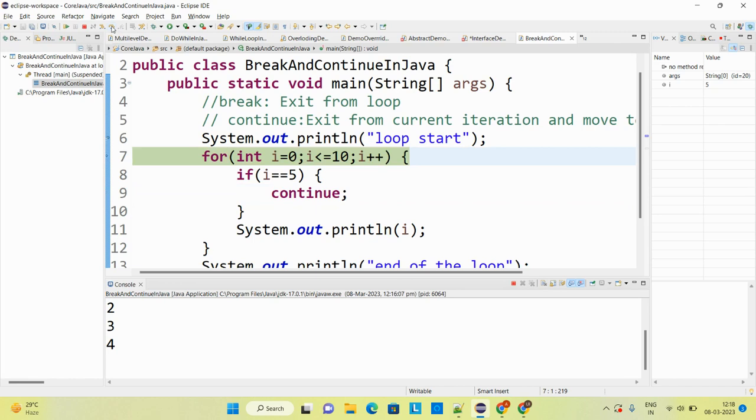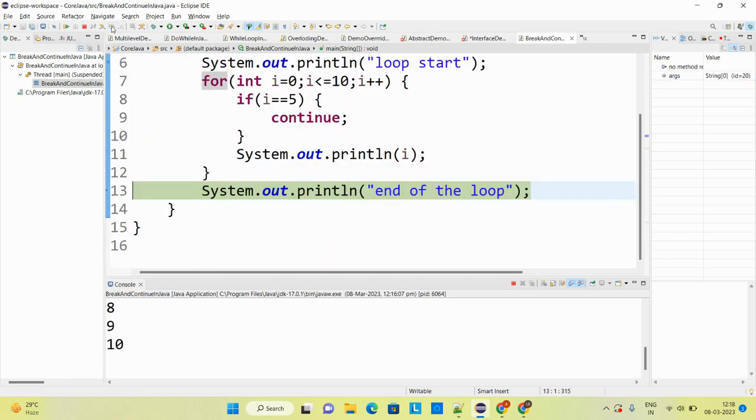Now in the next iteration, it will again increase the value of I by 1, so now the value of I is 6. Right, so it will check 6 is equal to 5. 6 is not equal to 5, the condition is false, it will not execute the continue statement. Going forward, it will print all the numbers. Only number 5 is not printed, because when the value of I is equal to 5, the continue statement is executed, and once it is executed, that particular iteration is skipped. So this is how the continue and break statements work.